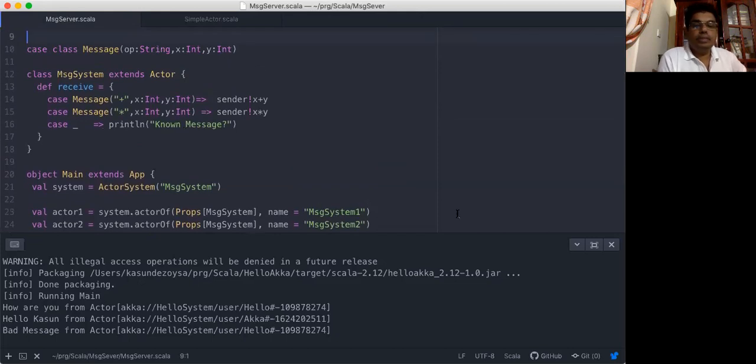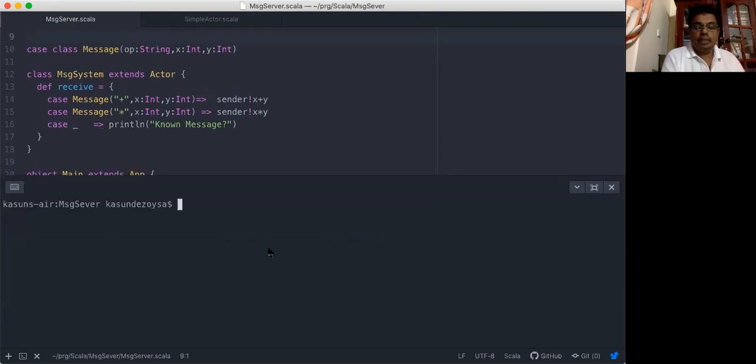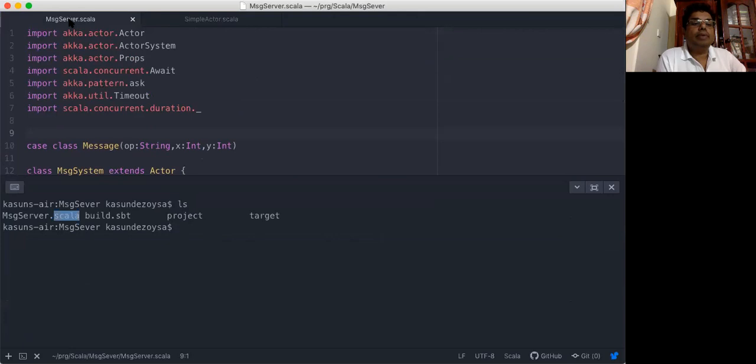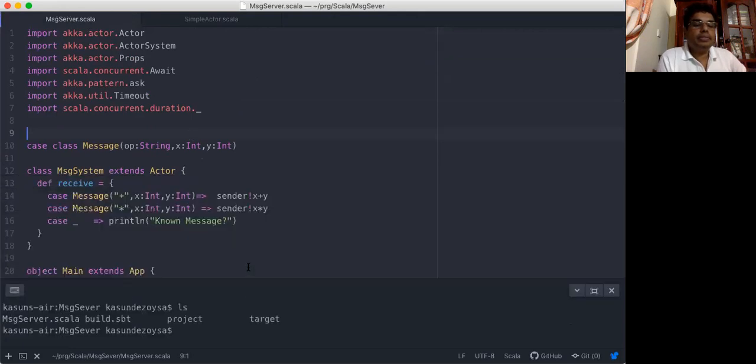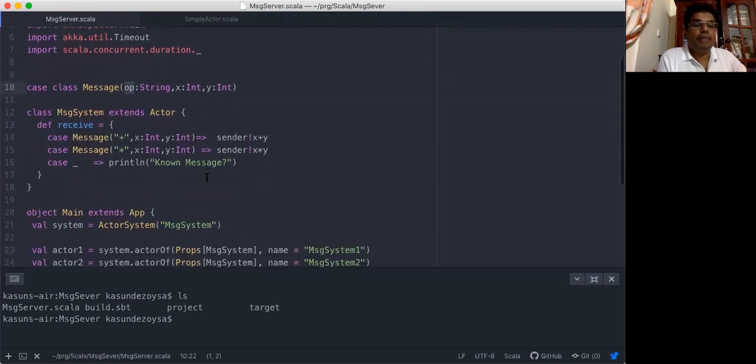Now to demonstrate that ask method, I'm at this directory. So I have a program called message server scala. So that is the program, right? What I do here, I create a case class which takes an operation and two integer values, and create an actor. Then case message plus, I send back the sender x plus y; case message multiplication, send back x multiply y. In other case, unknown.